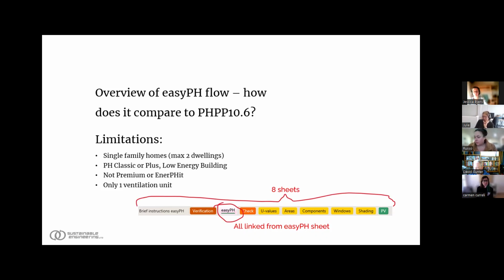You can only use it for passive house classic or plus, or a low energy building. You can't use it for premium because the primary energy needs to be much more rigorously explored, and there isn't an EnerPHit version as yet.